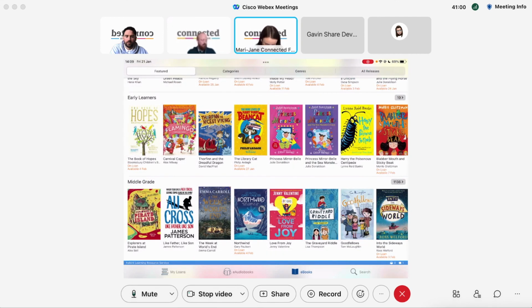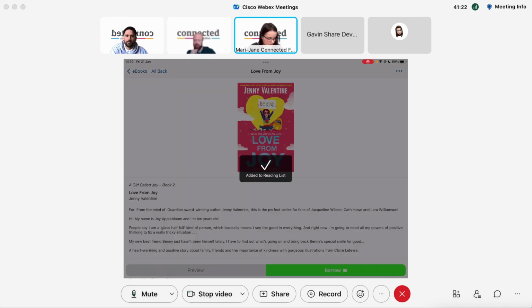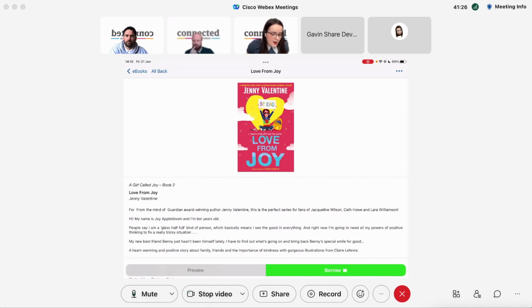Now, I've got a couple of loans out, but there is another book that I would quite like, and it's Love from Joy, for example. I've not got time to loan this out and read it at the moment. And what's really nice about this app is in the top right-hand corner, I can tap on the three dots and I can add it to my reading list. So I'm going to do that. Perfect.